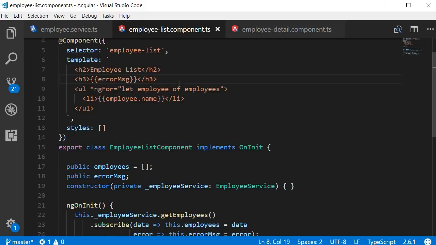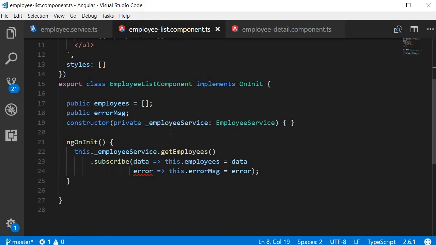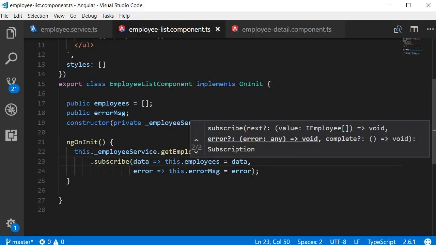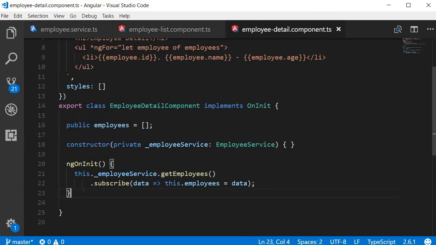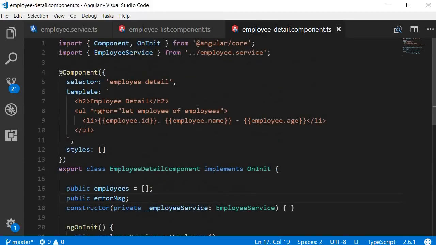And let's do the exact same change in the employee detail component as well. Okay, seems like I missed a comma. Then let's go to the employee detail component, copy the ngOnInit method, paste it, create the errorMessage property, and then bind it in the view.